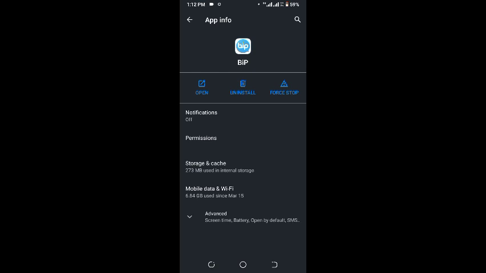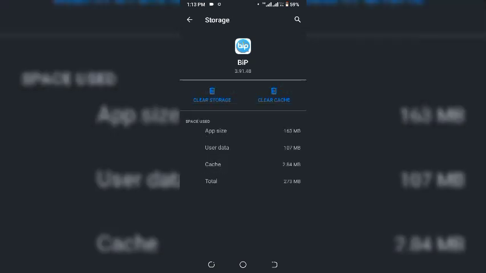Okay. Now you go to Storage and cache here. Storage and cache here, and you press it. Right. Okay. You look at it. Clear cache and clear storage, and you press it.